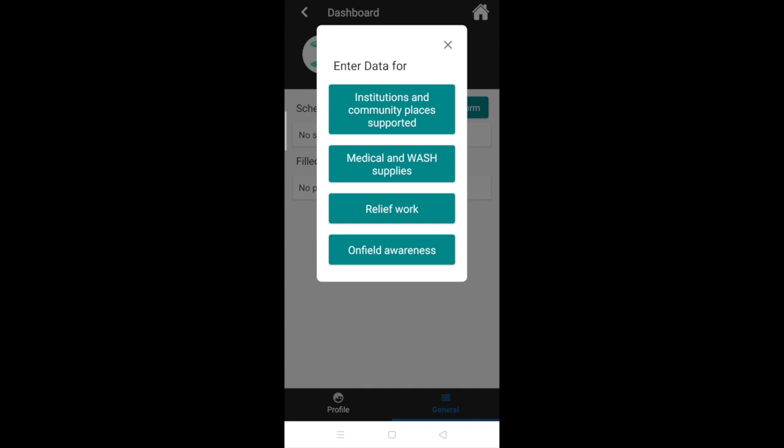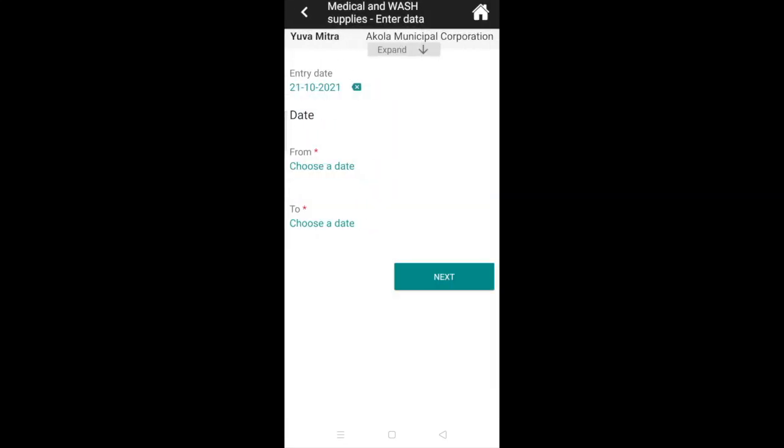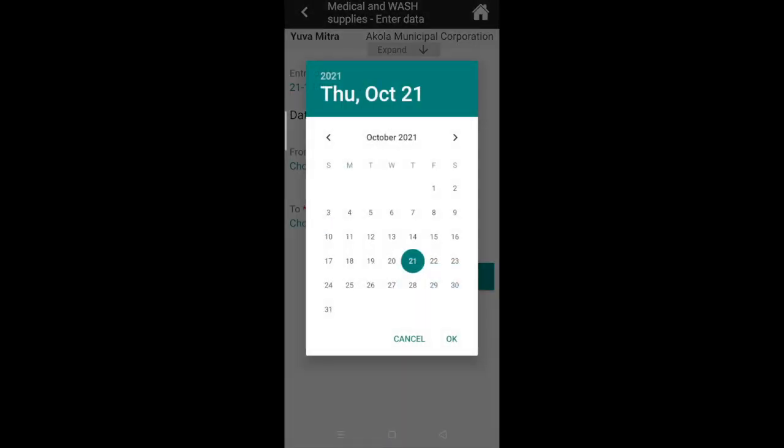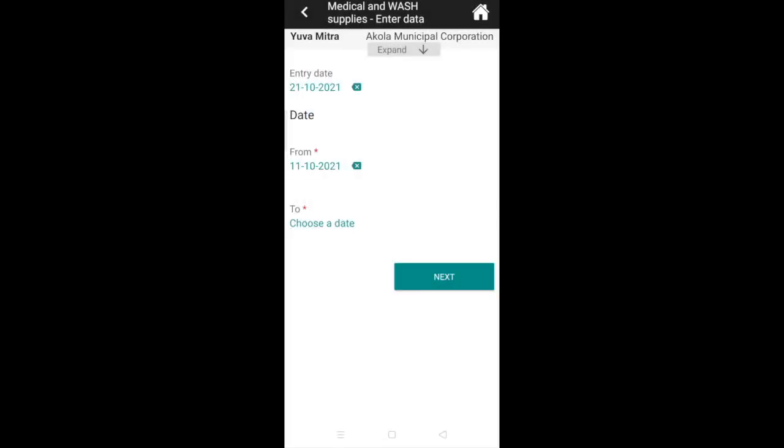I will start with the medical and wash supply. These are two different supplies that are recorded for our organization. So we'll start with the form. First we will start with the medical supply. Let's say we are filling the information from 11th of October till today.